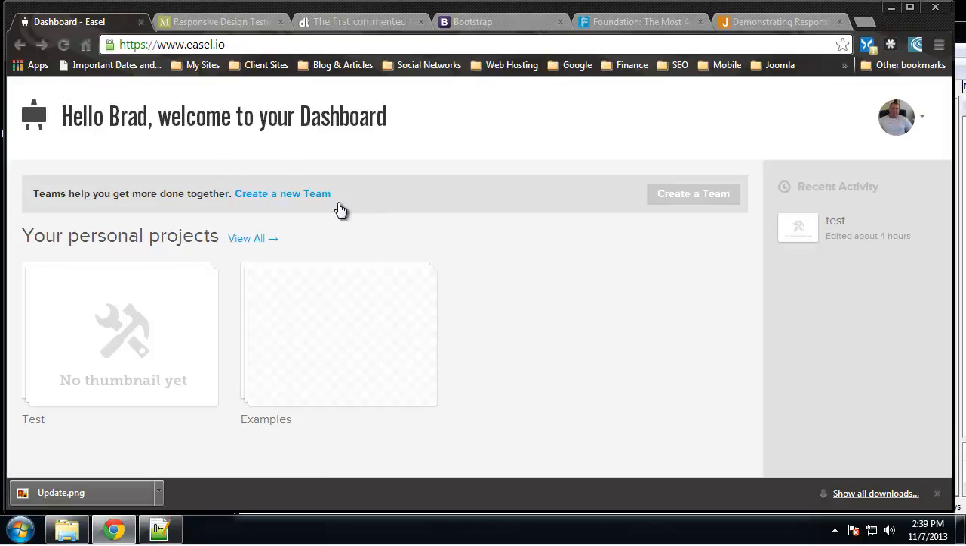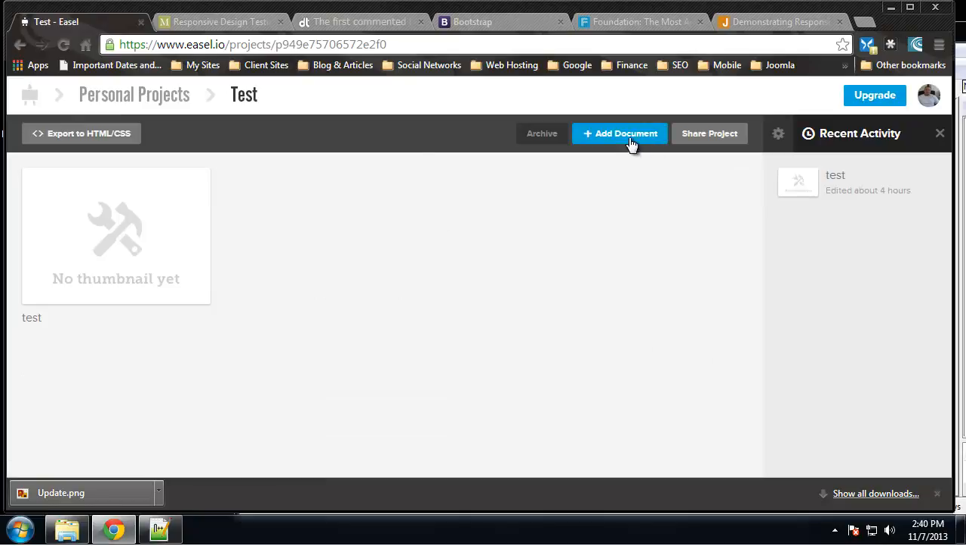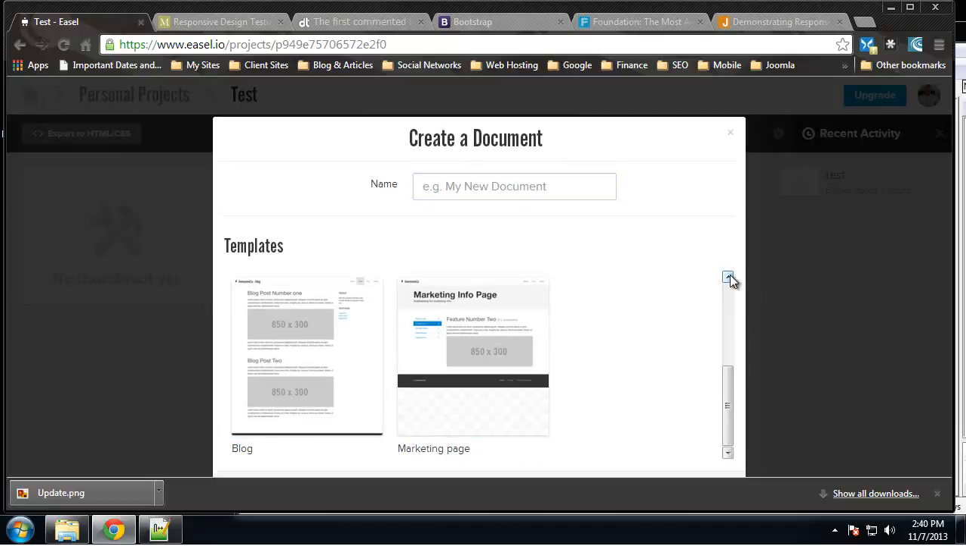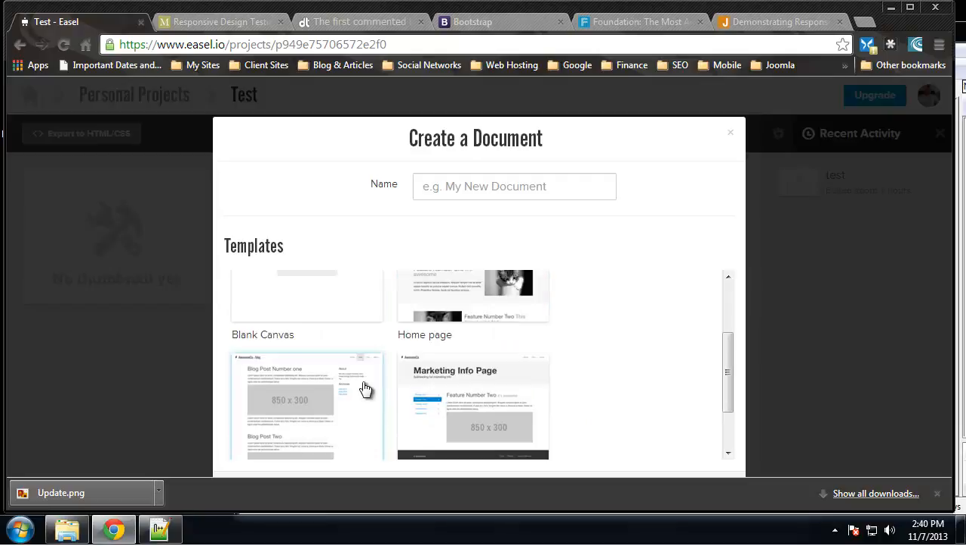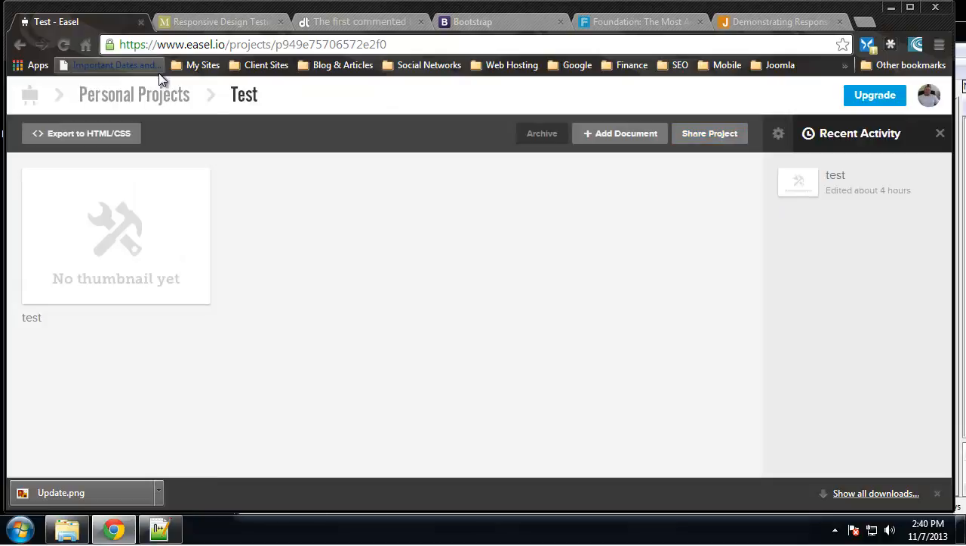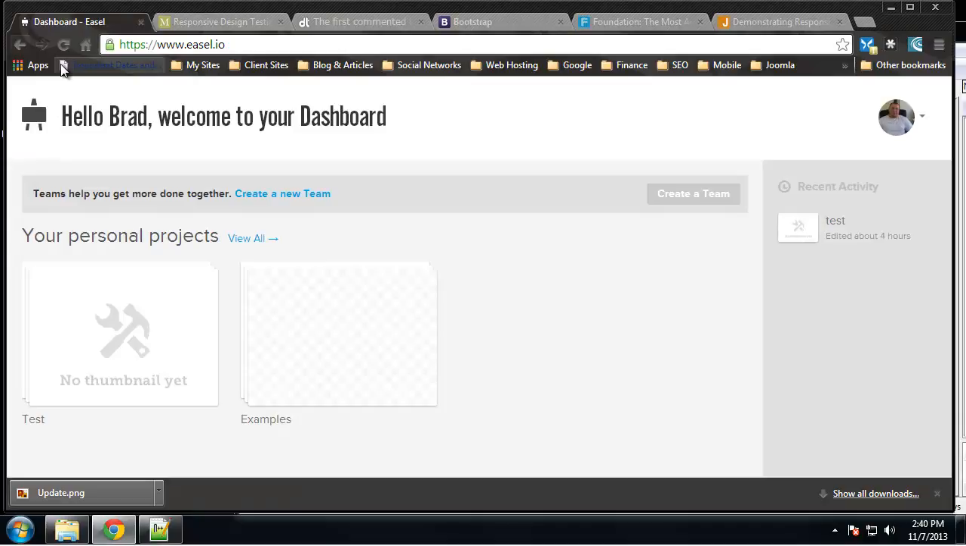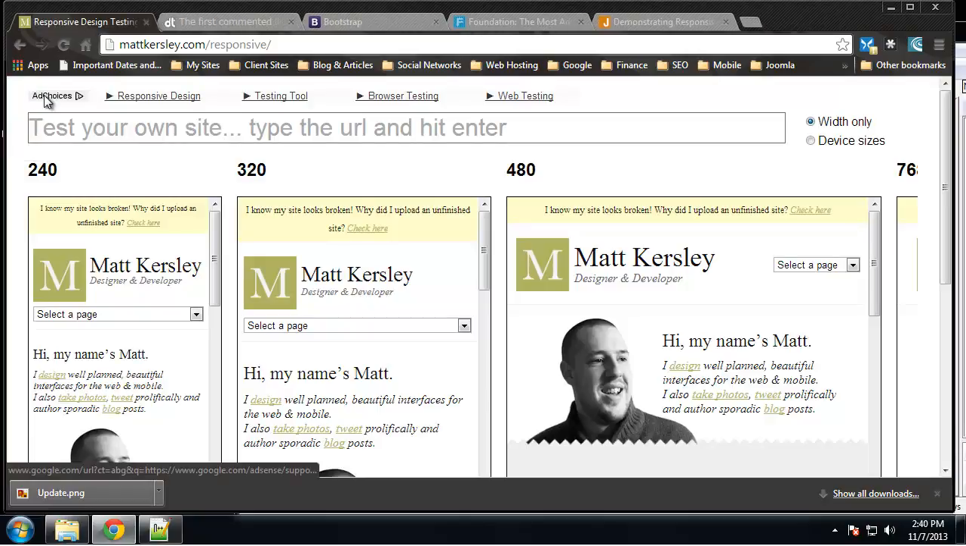But anyway, you saw what you can do with Easel. You can create new projects and do different things. You can share the project, add pages, and use a template. They have the Bootstrap templates here as well. So that's Easel, a pretty nice design program. Obviously, it's not going to give you a ton of flexibility, but you can add elements and background images, stuff like that. So let's cross that off the list.